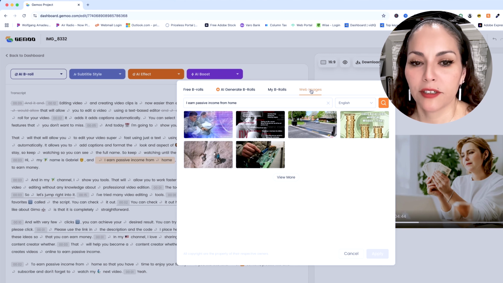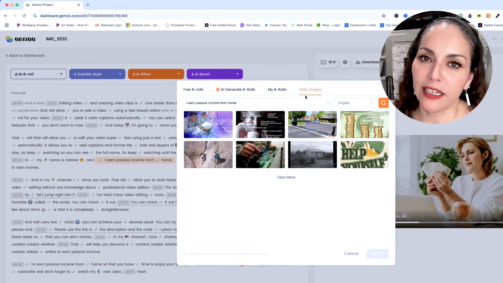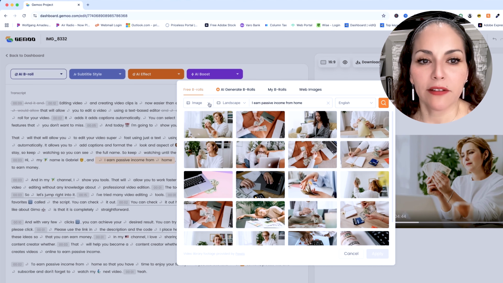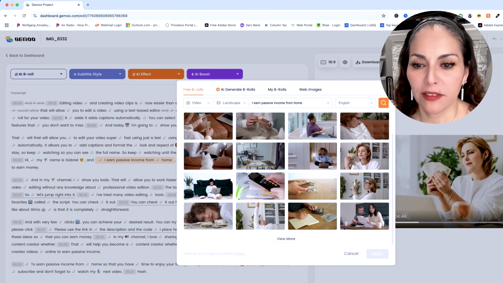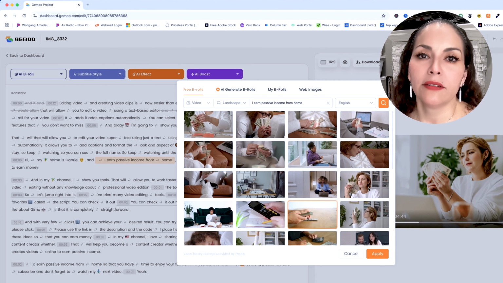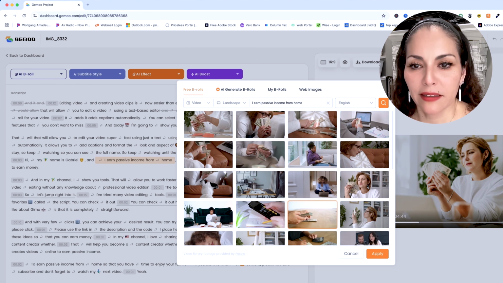You can search for certain web images, which honestly I don't recommend because we don't know if they have copyright. But the free ones are really good, and you can select whether you want a video or an image. This time I'm going to select the video, and it is showing me some free video stock. You can preview it when you select it. I can also select here, you can choose here, and it has many more. So just choose the one that you like the best. I'm going to select this one, and I'm going to press apply.